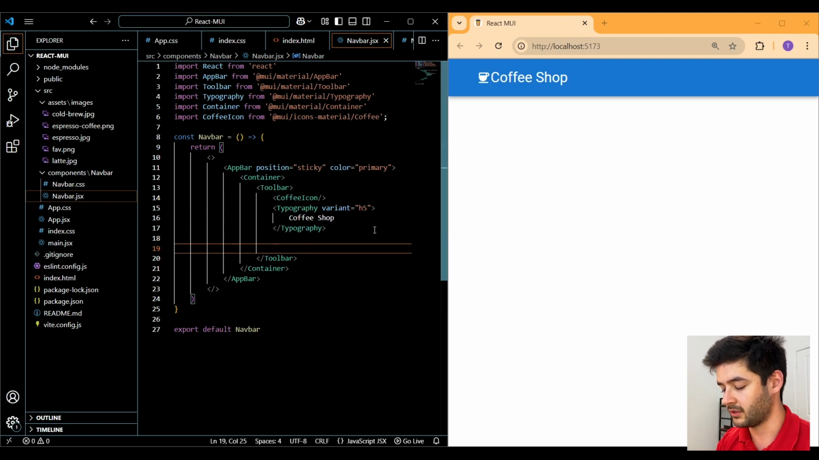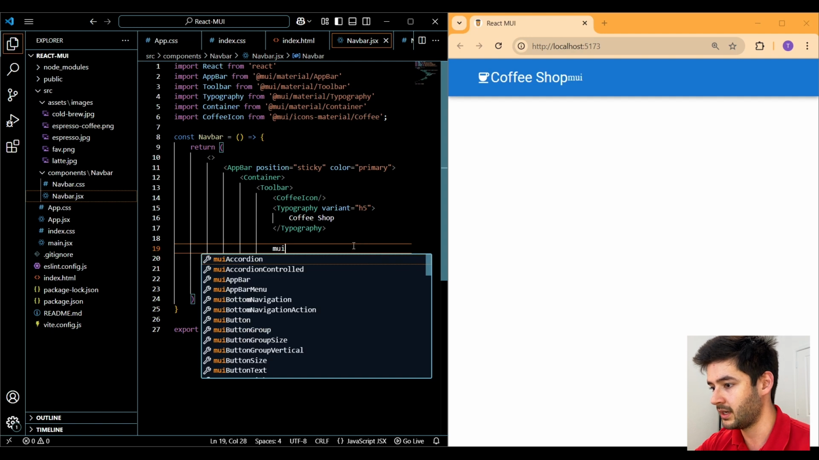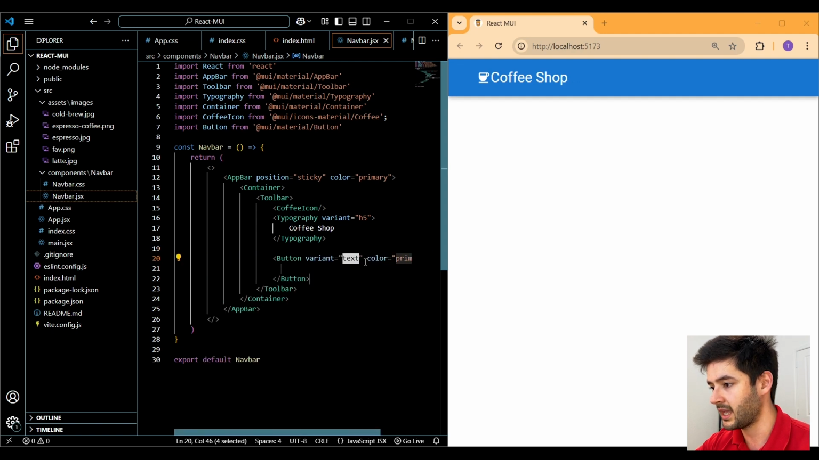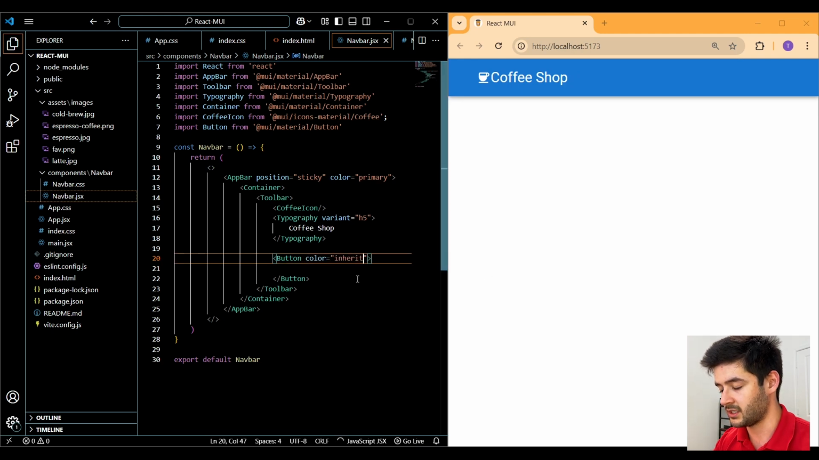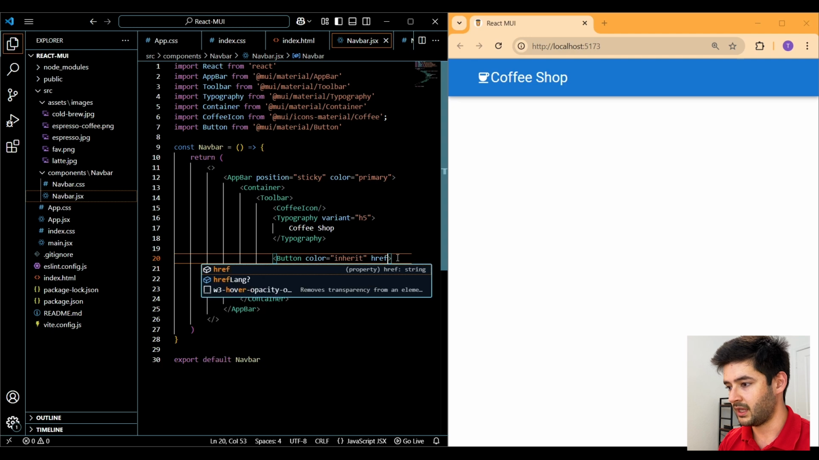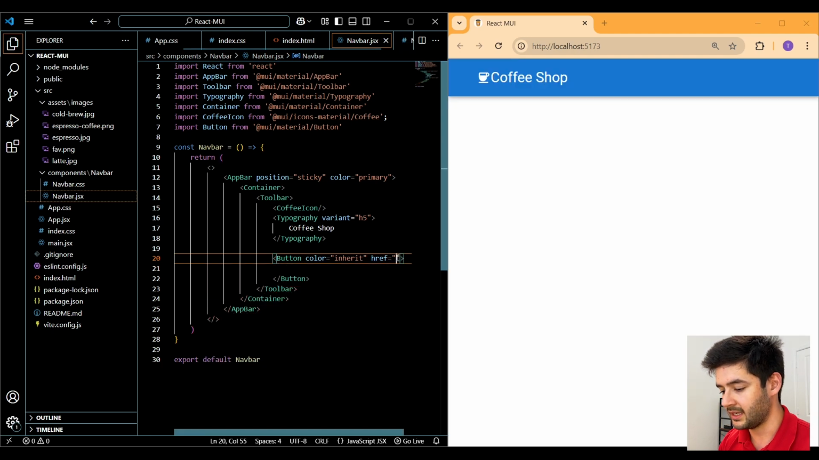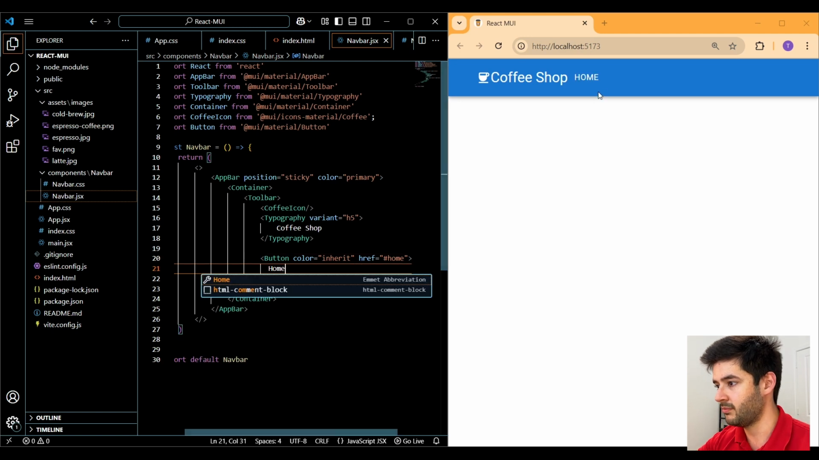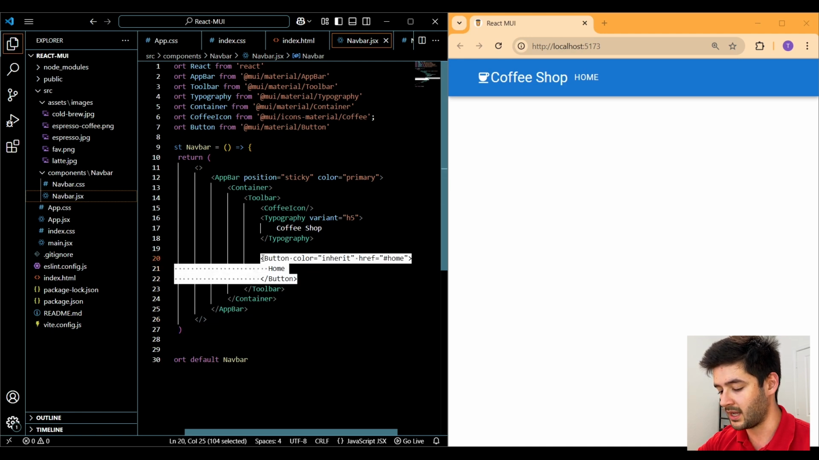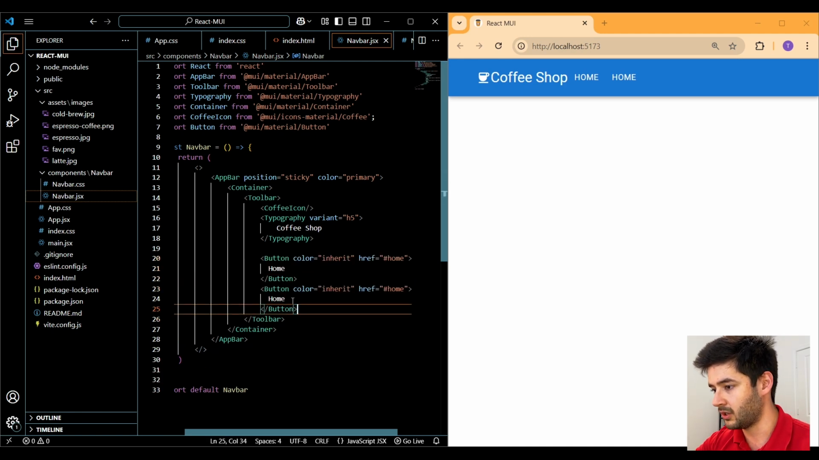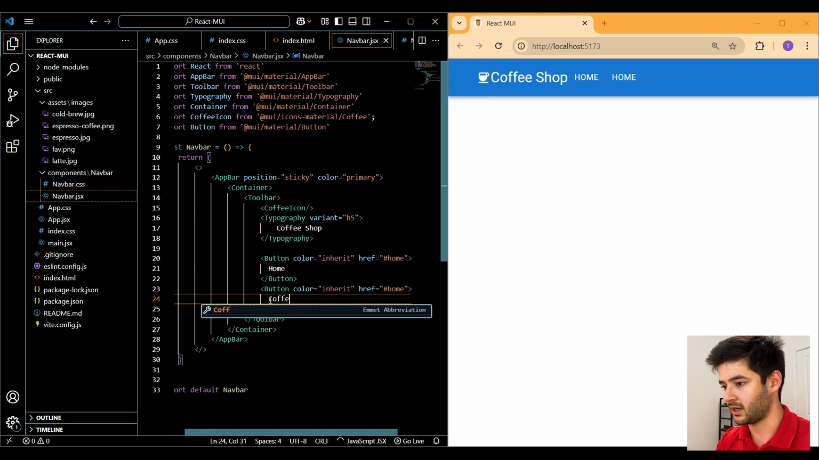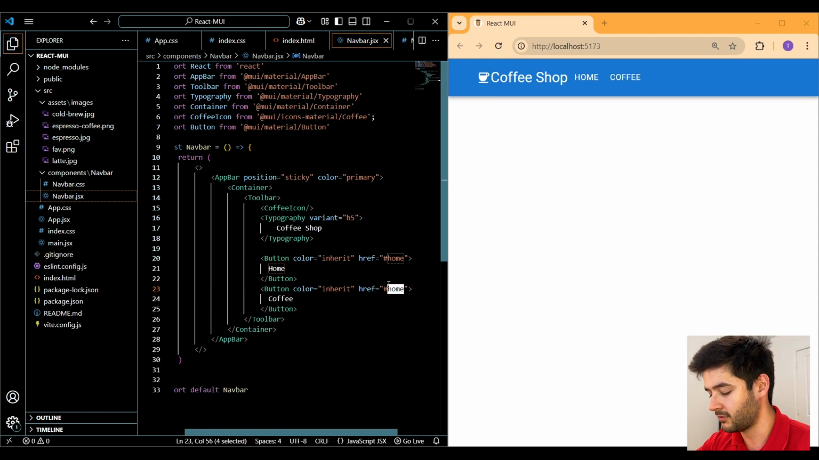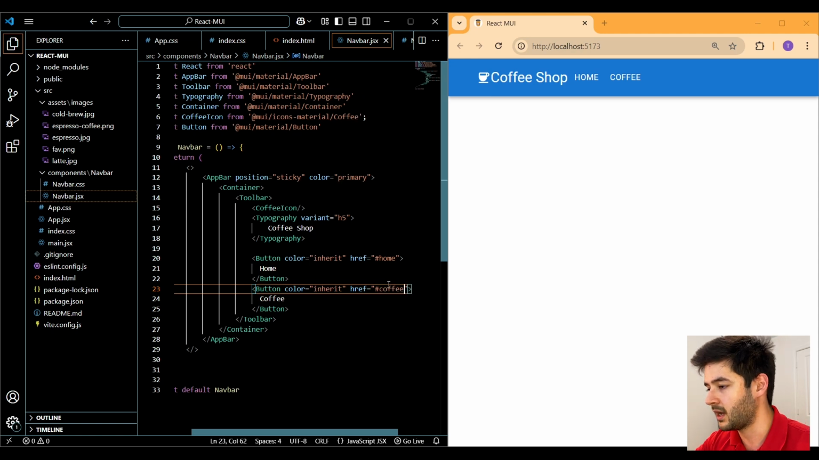Underneath our typography component, we want to create a button. So we'll go ahead and search for the button here, create that. As for this variant, we don't want this to be equal to text. Let's change this to inherit. And then we want to add an href attribute and simply link to our home ID, and then we'll include the text home, and you guys can see it showing up here. And after that, we can just simply go ahead and copy this button, paste it down below, change our text to coffee and our href to link to the coffee ID.